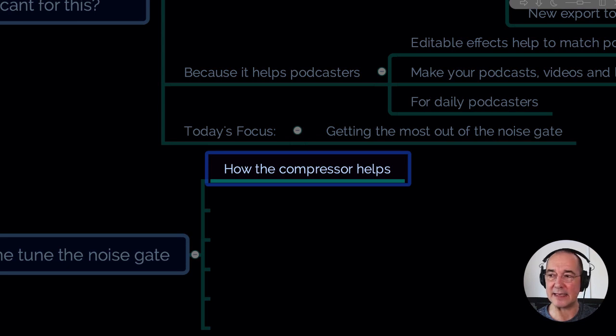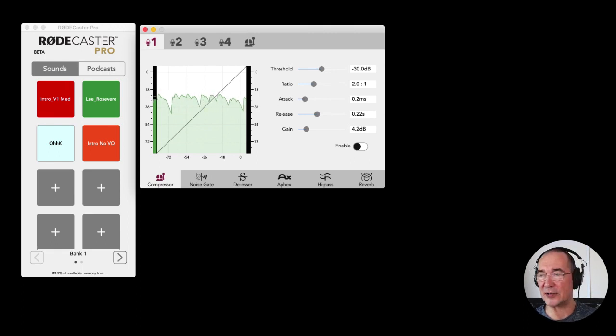What I mean is that the Rodecaster software now actually includes in the compressor view a live depiction of the volume levels that your audio is generating. So I'm going to be quiet here for a minute, because as you see, as I'm speaking, this is the software version of what you might see ordinarily on the display panel of the Rodecaster Pro. And right now, you can see by this little empty gap that my noise gate is turned on.